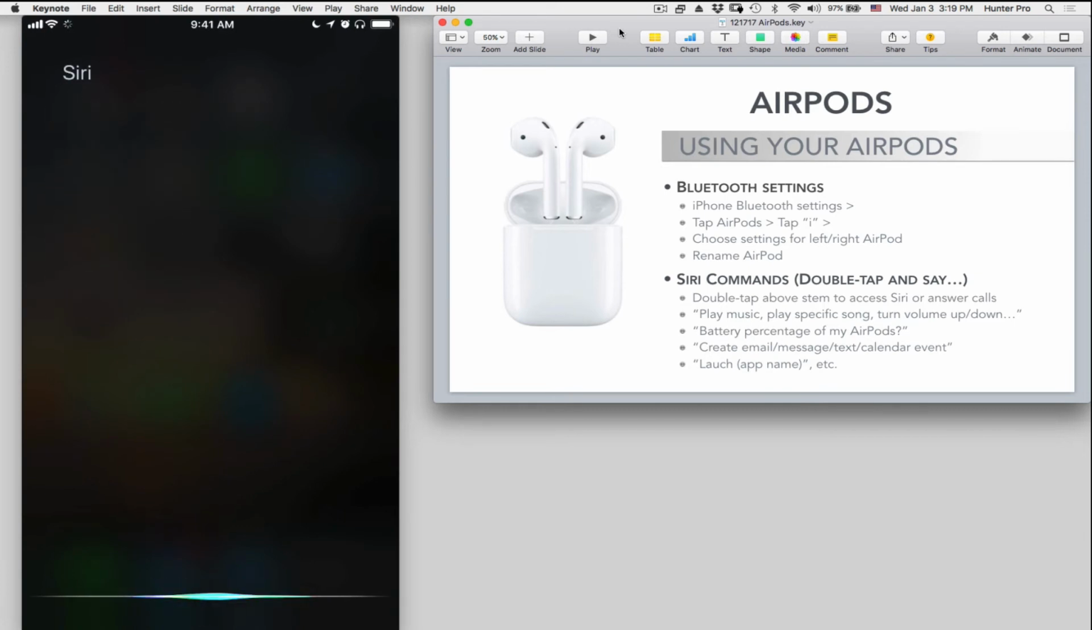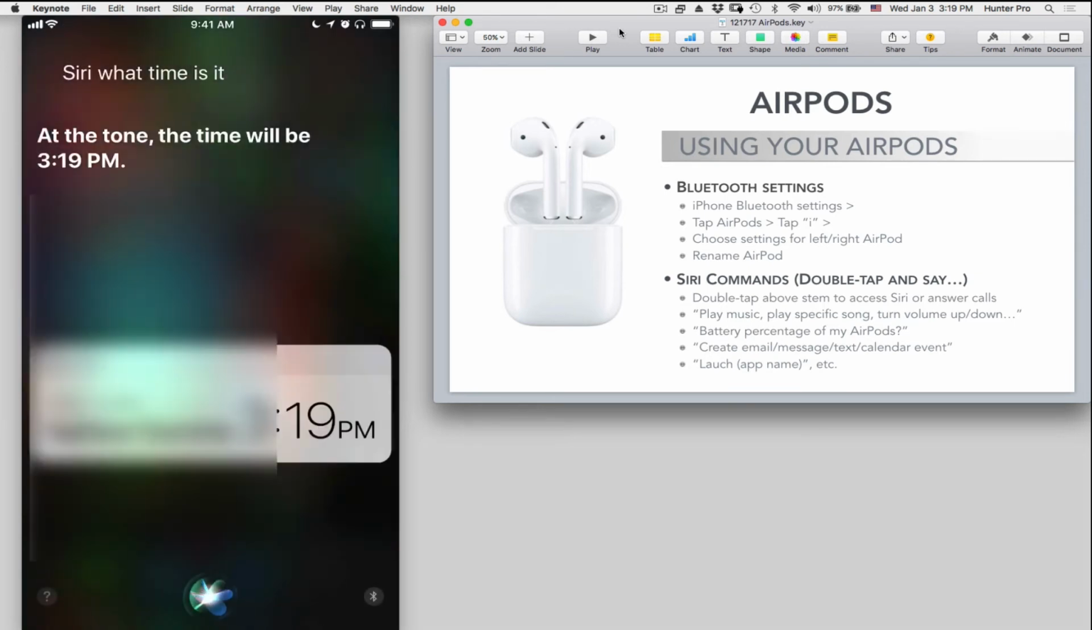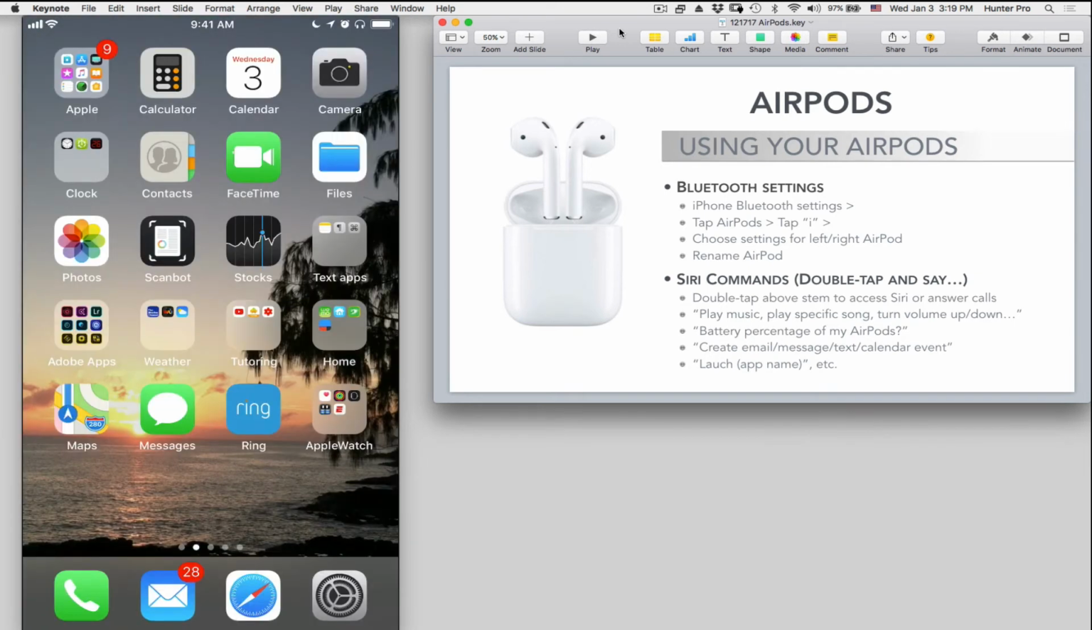I can do commands such as, I'm going to double tap. Siri, what time is it? Siri then displays and announces the time. You can also execute commands like play music, turn the volume down, create an email or calendar event. You can also tell Siri through the AirPods to launch a certain app.